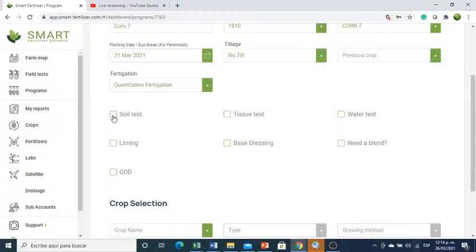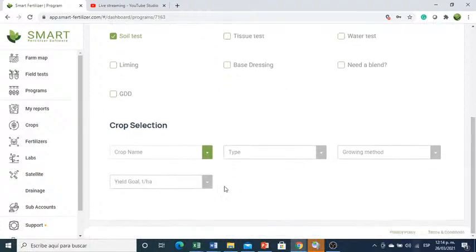Now, if we have soil, tissues, and water analysis, we need to select all these. If we do not, we just select whatever we have. If we need liming, if we need base dressing, or if we need a blend, we just select whatever we need in our crop. After that, we go to crop selection.